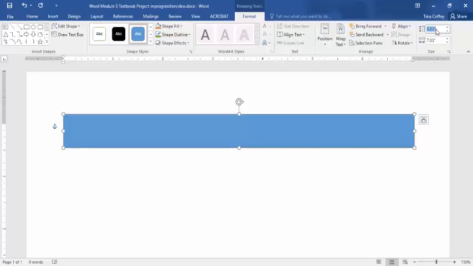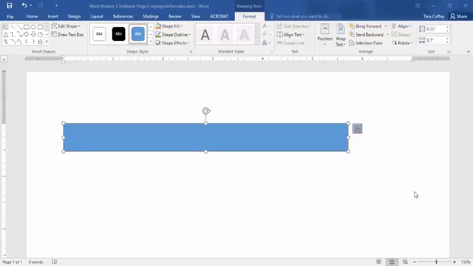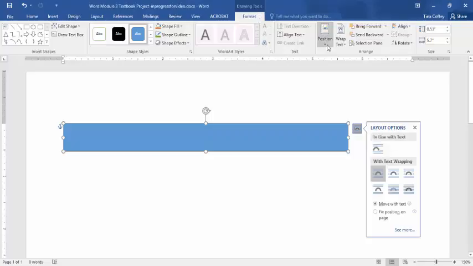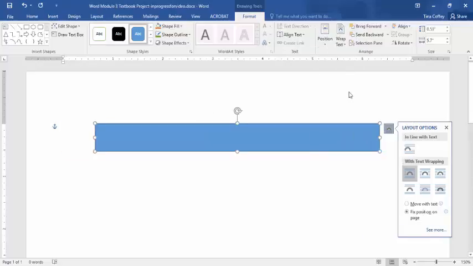So in the size area, I will type 0.53, and then in the width area, I will type 5.7 and hit enter. That will resize my shape. Next, to make sure my rectangle is in the right place, I need to change its position. So I make sure it's selected. Look at the toolbar that's especially for that object. Click Position, and I want to choose Top Center. That will center my shape at the top of the page.